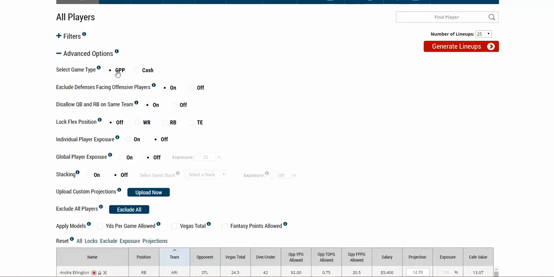GPPs are tournaments. Normally have players with a higher ceiling, but also potential lower floor. So you have higher risk players. We've defaulted to that. And then we have cash game projections, which are players that usually have a higher floor but a lower ceiling. Next, we have the ability to exclude defenses facing offensive players.